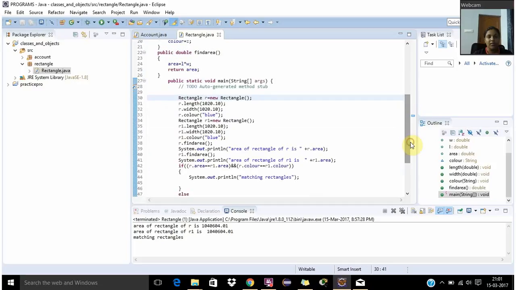So in my main method, public static void main, I have created an object for the rectangle, and I have called the function r.length and passed the value 1020 since it is a double value, and r.width the same way, and I have sent the value, and r.color, and I have sent blue as the color of the rectangle. I have created another object called rectangle r1, in which I have sent the values for length, width and color, and I have called the find area.